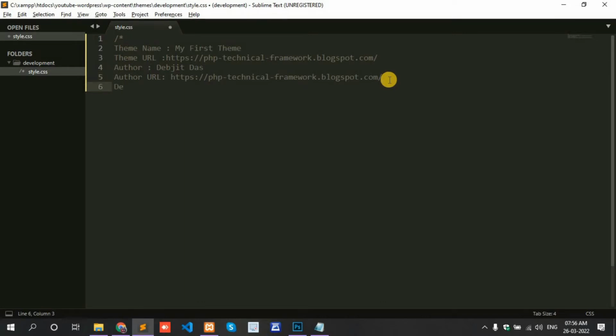Next is description. For test. This is my first theme. Version 1.0. Next is license, GNU General Public License V2 or later.